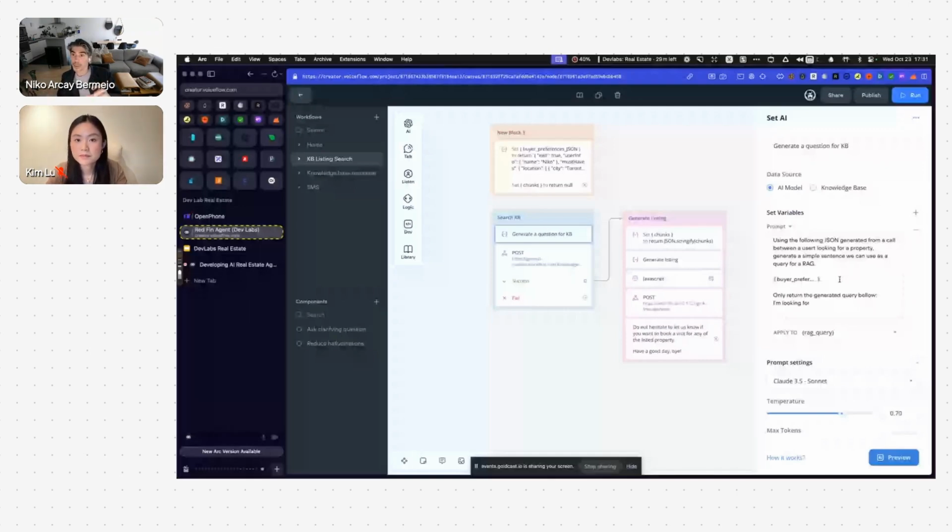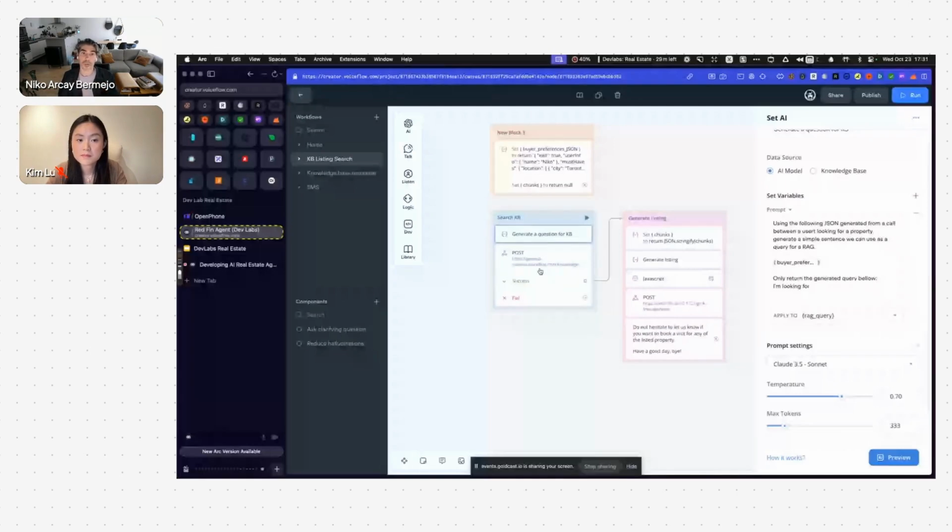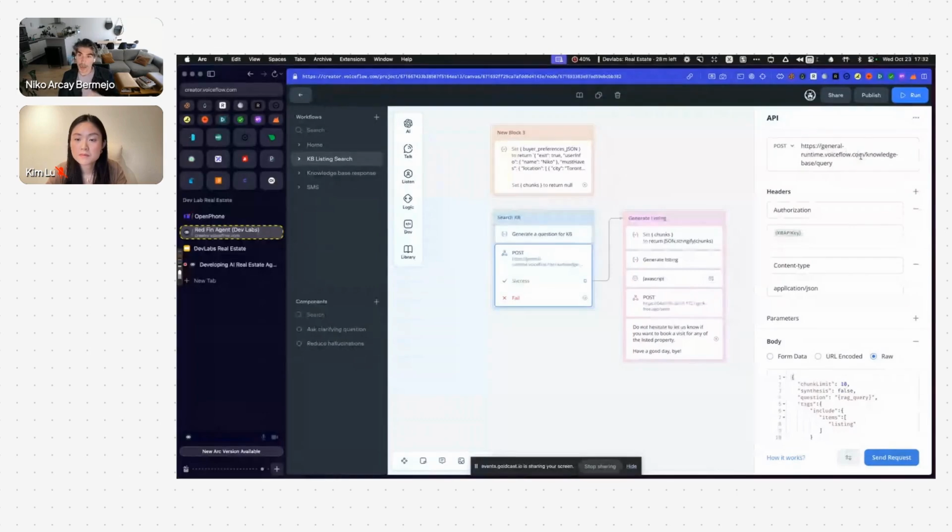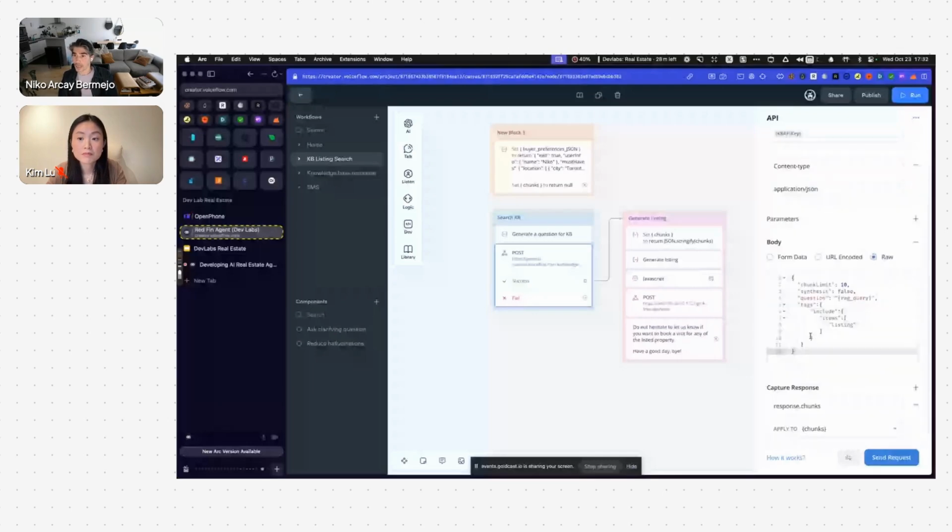And this will then be used in that API step request. So we are making a POST to the Voiceflow KB query endpoint, and the payload or the body of that request will be the RAG query that we've just generated here, but also we've tagged all the listings in our KB with the listing tags.